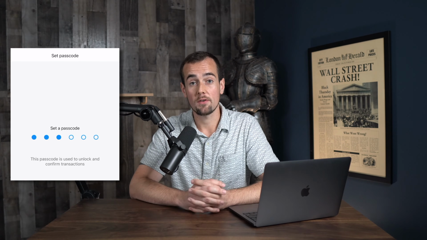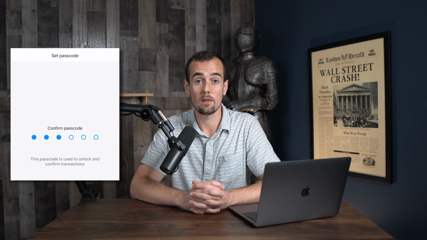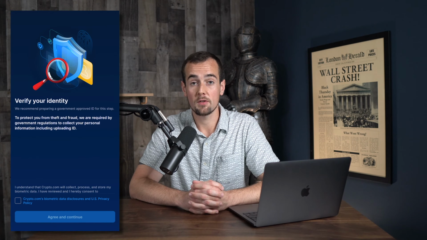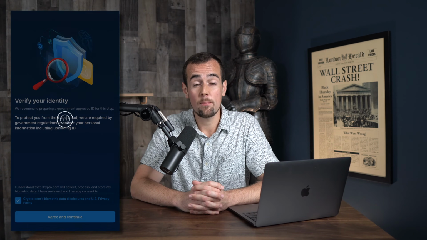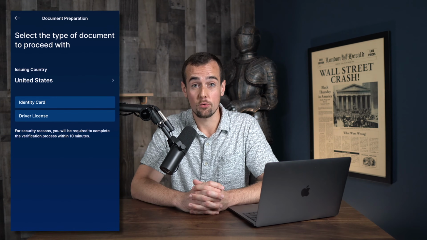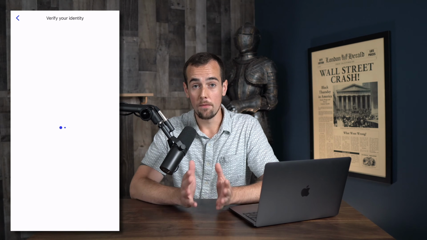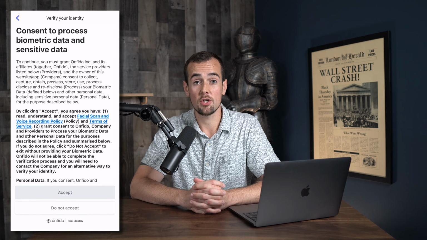After that, you're going to want to set a passcode that you'll use when logging into the app, and if you want to keep it simple, you can use the same code for your phone lock screen. At this point, it's going to prompt you to complete the identity verification steps. For most people, they will be verifying their identity with their driver's license, so go ahead and click on that if that's the case. This will bring up the third-party identification app, which is used to verify your identity.